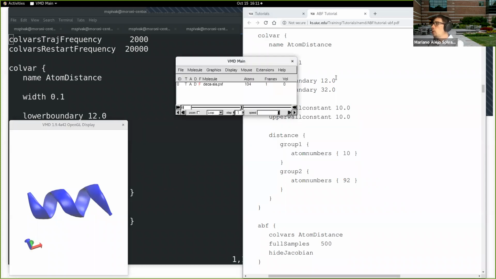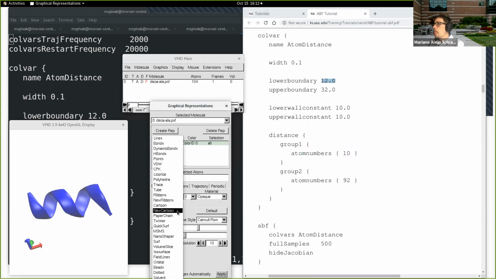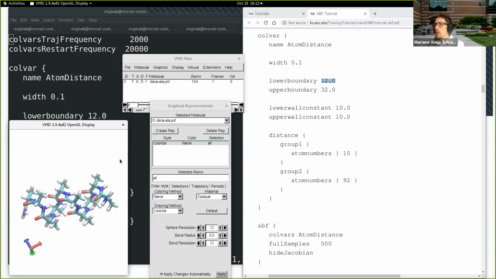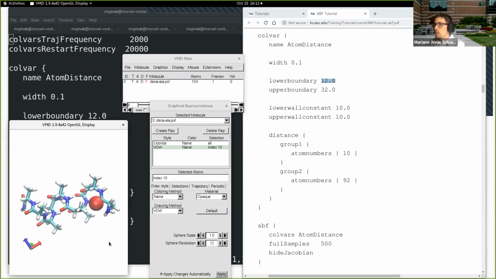How do you know the values to put here? So that's a good question. Let's go back to the licorice, maybe. Okay. So if now I create another representation that is just index 10 and put it as van der Waals. Is this okay?